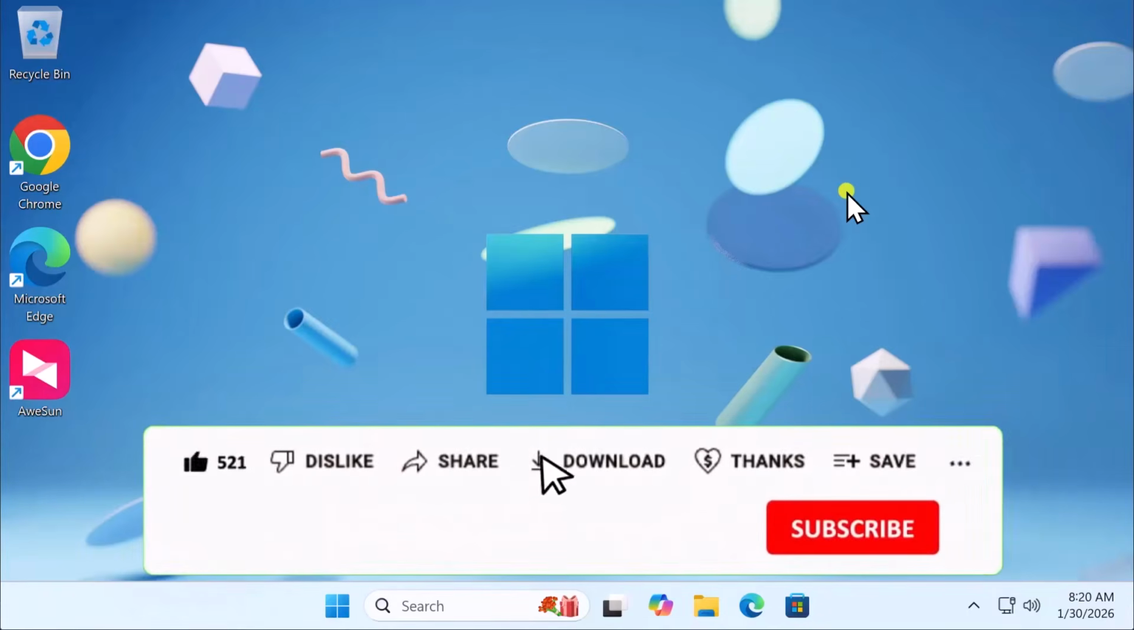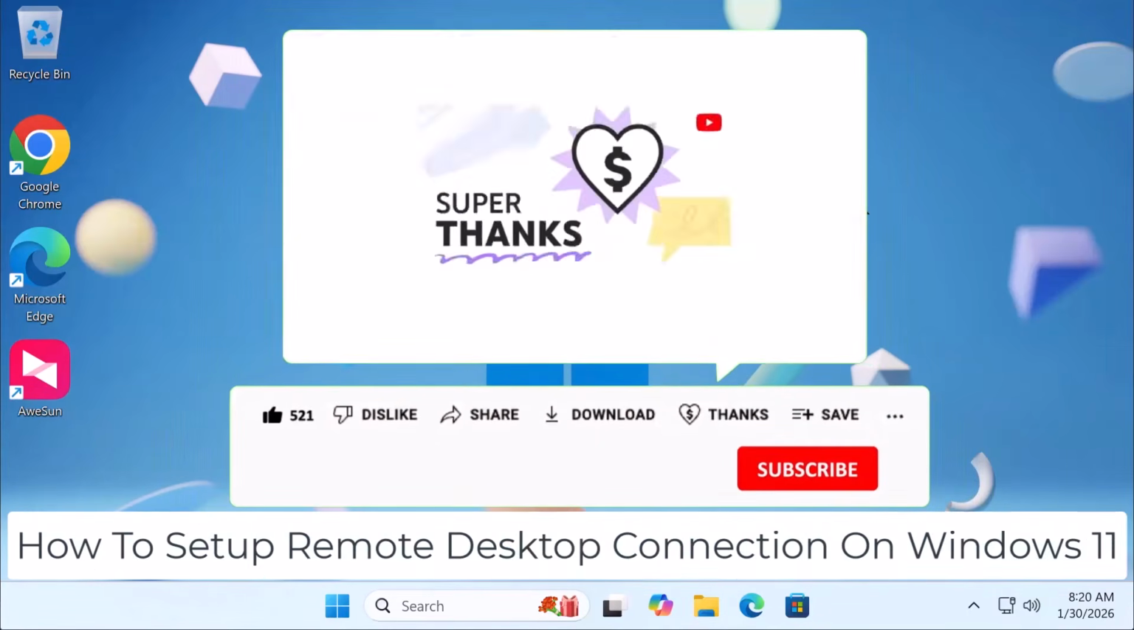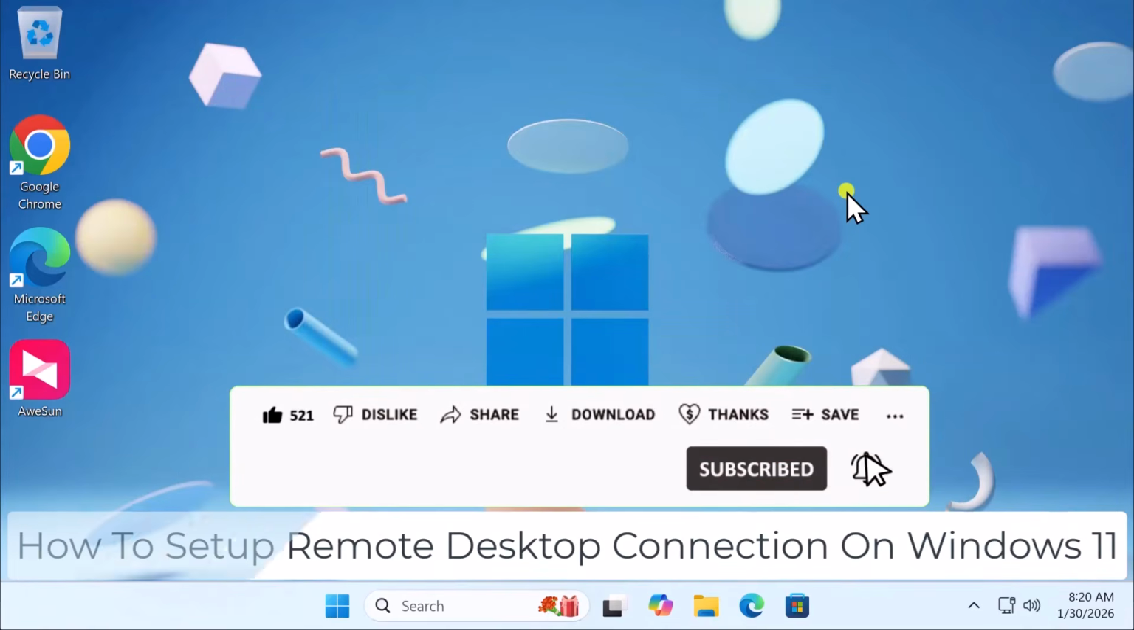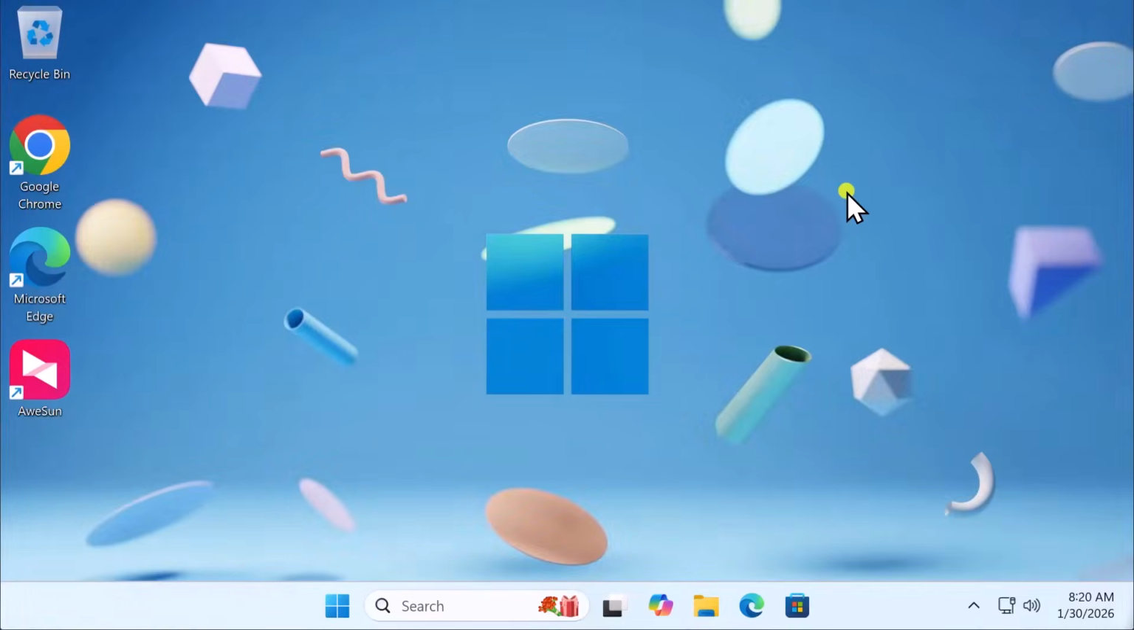In this video, we will talk about how to set up remote desktop on Windows 11. Method 1: Local network. Here, I'm trying to take the remote of a Windows 11 PC from Windows 10, and it's connected to the same network. So we need to change some settings on the Windows 11 PC.